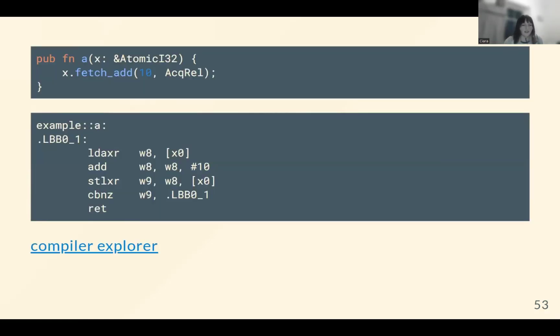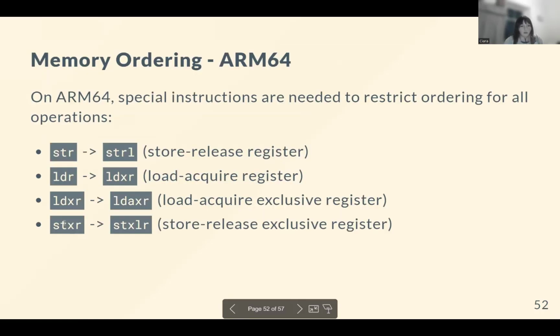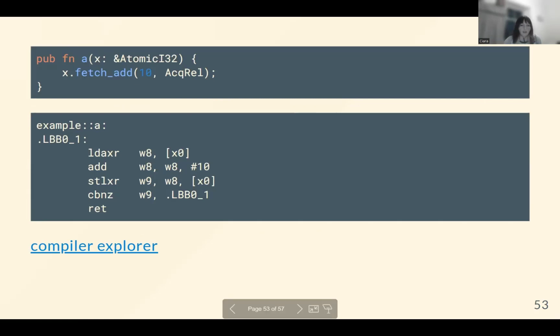So that fetch add again, so this is the same loop for access, but now instead of having relaxed ordering here, we've got acquire release, and you can see this operation has changed. It was store exclusive, and now it's store exclusive release to prevent that reordering. I'll be showing the Compiler Explorer actually.